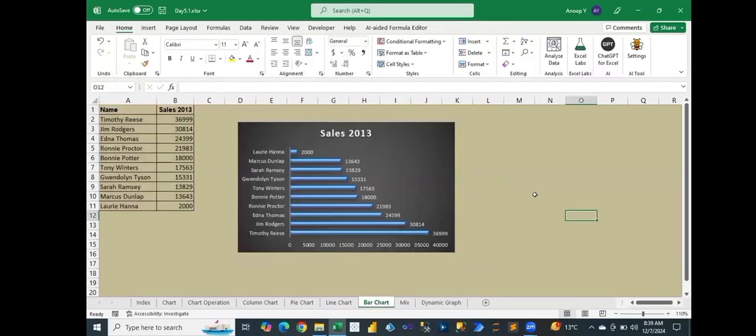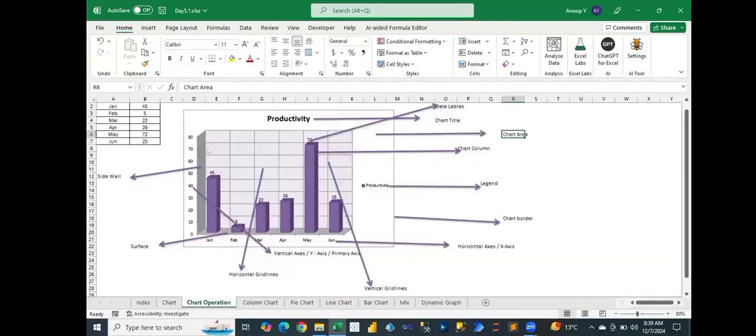Clear? Yeah, clear. Also, what are the stack column chart and side wall? Okay, side wall is this one. I have shown you this in this operation.